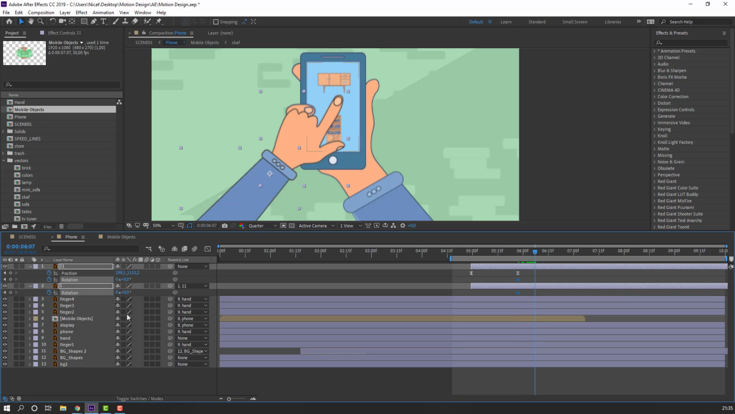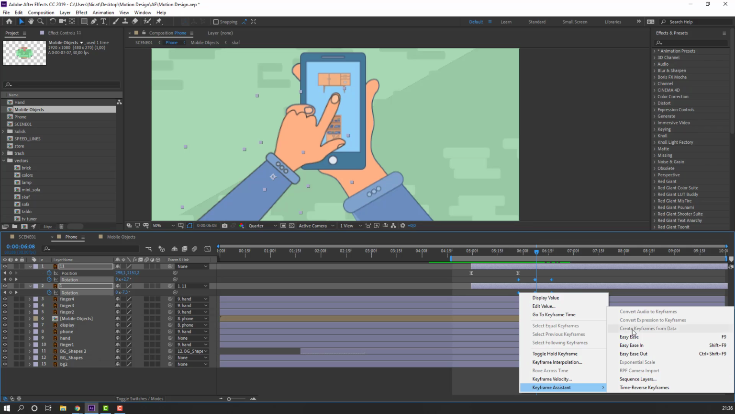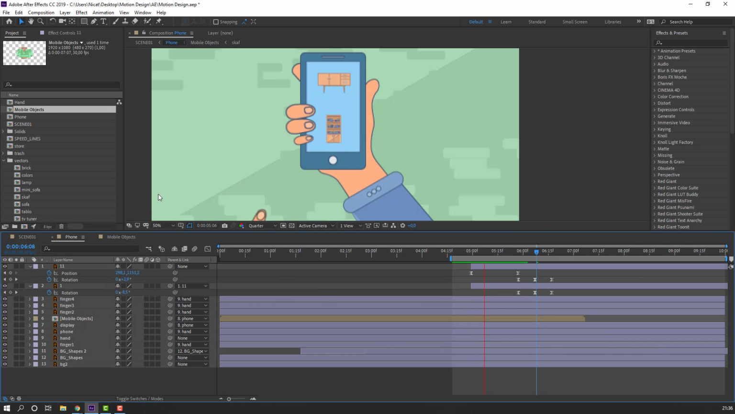Go to here, change rotation of layer 1, okay, and go to here, change rotation again, like this, and layer 11, change rotation, okay, and change to 0. Let's see. Select keyframes, right mouse, keyframe assistant, easy ease. Let's see again. Okay.